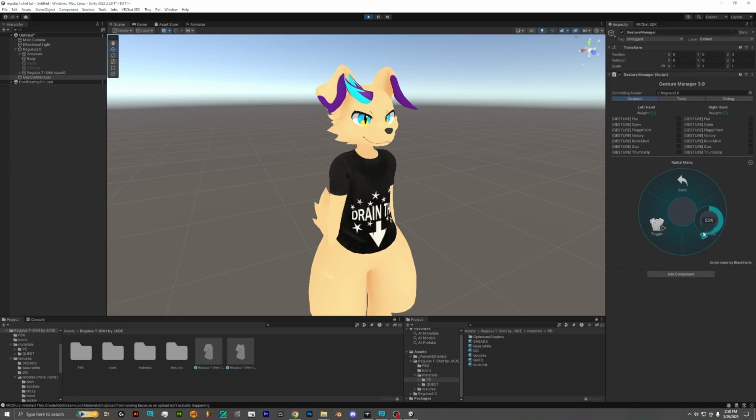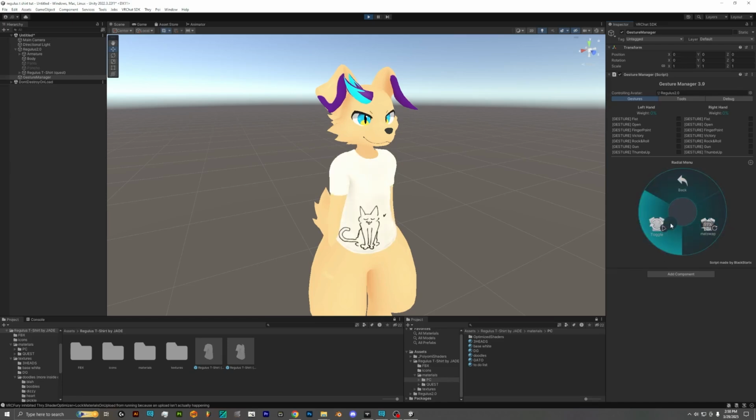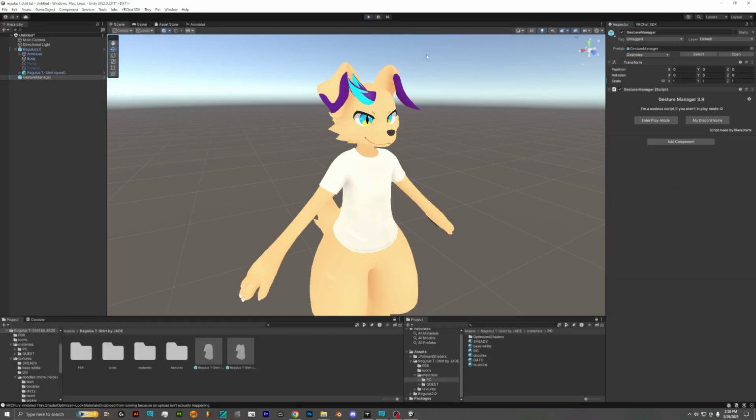Boom, Quest. That's the Quest one. I also recommend, same as I was saying with the PC one, remove the ones that you're probably not going to use. I highly emphasize this to make them synced between PC and Quest.